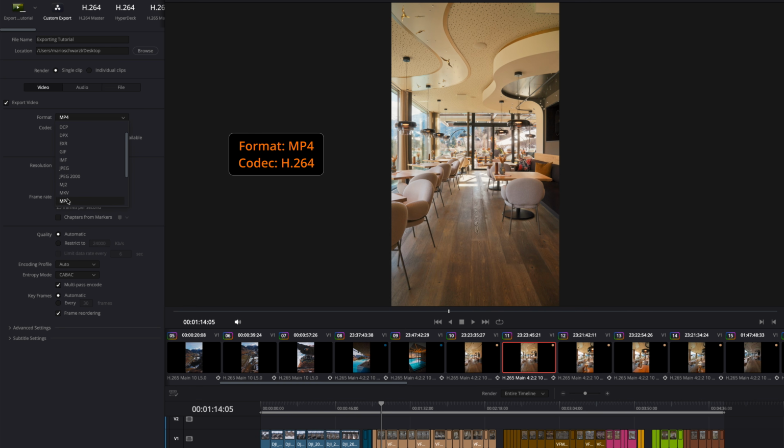The format is set to MP4 and for the codec we choose H.264. This gives you the best balance between quality, file size and compatibility. H.265 can work well for YouTube, but for Instagram and TikTok, H.264 is more reliable and a safer choice.